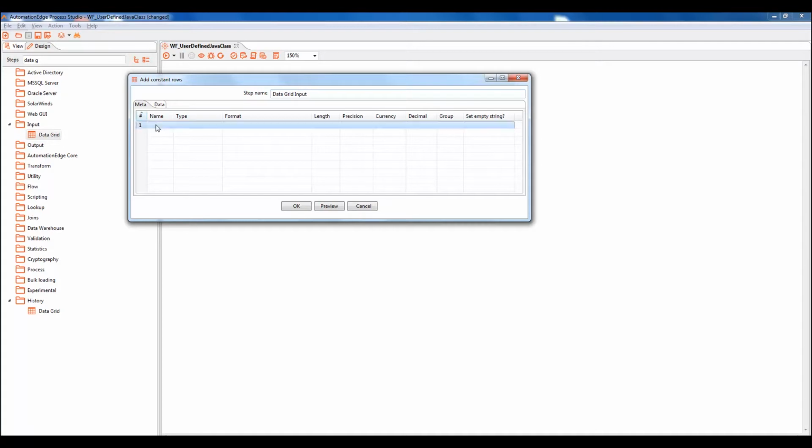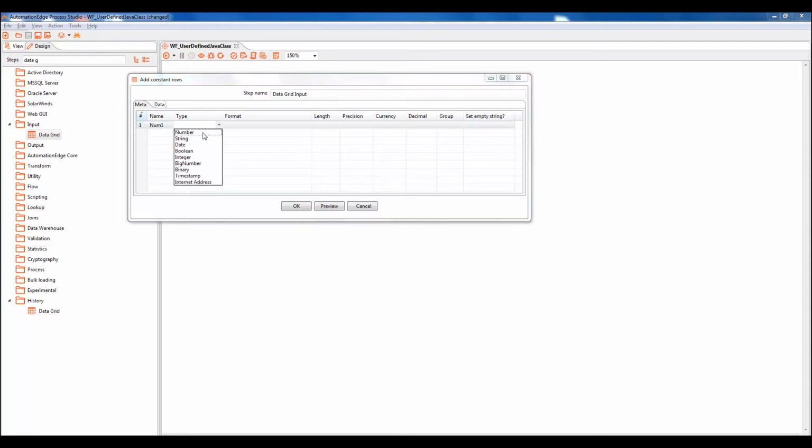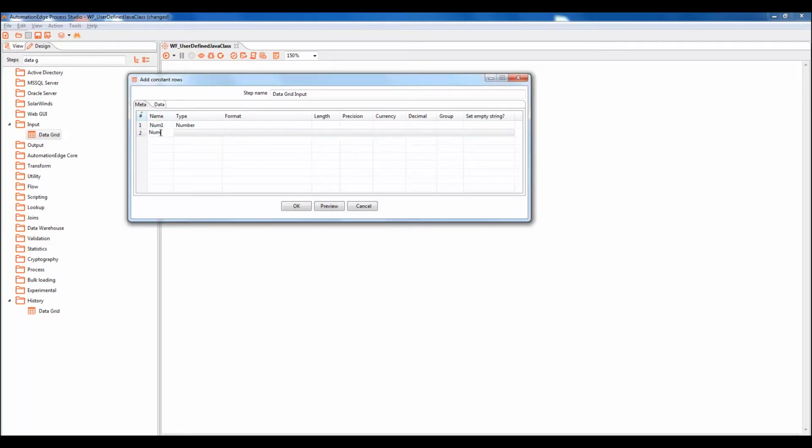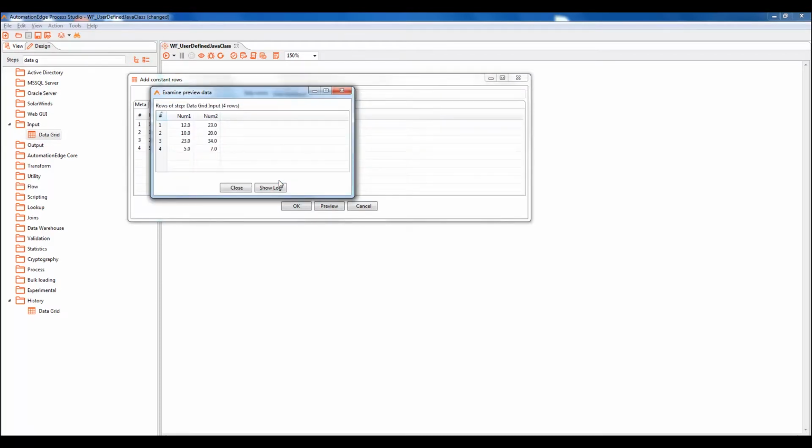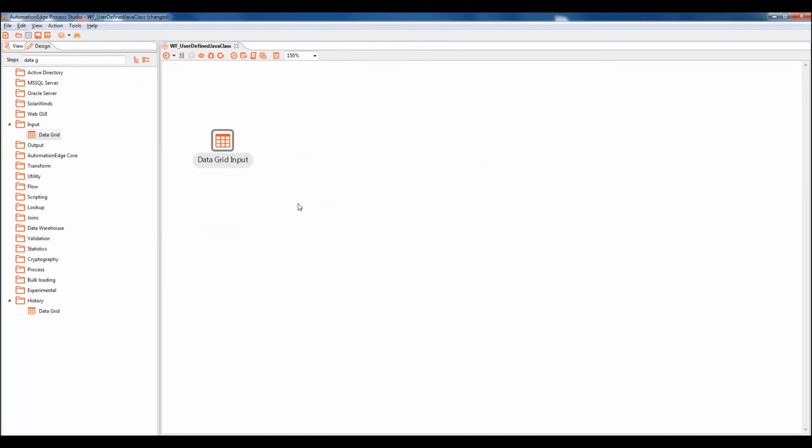Now in meta tab we need to mention column names. So I am giving column name as num1, type is number, another column name is num2, again type is number. In data tab we need to mention their values. This is the data we are going to work with. Click on preview button just to cross-verify the data and the format of the same. Click on OK to complete its configuration.